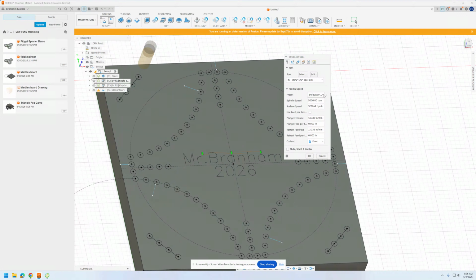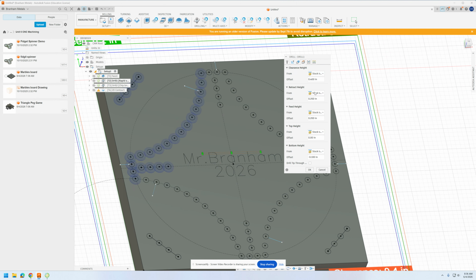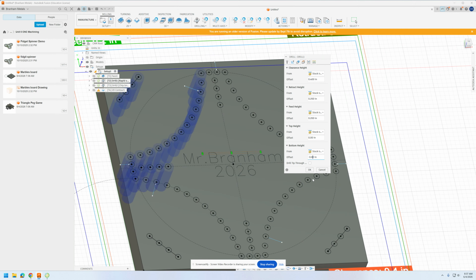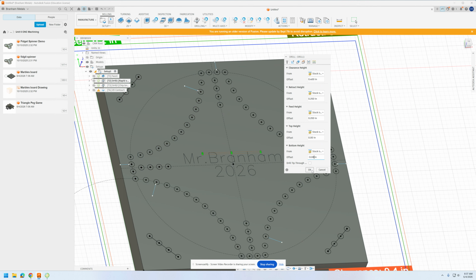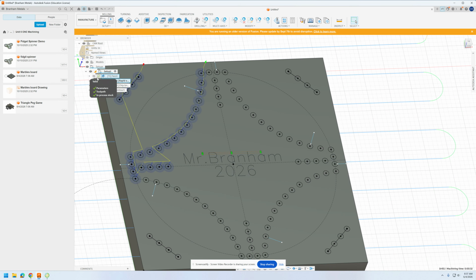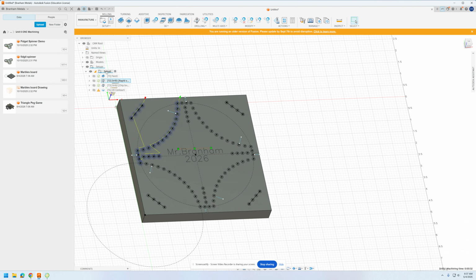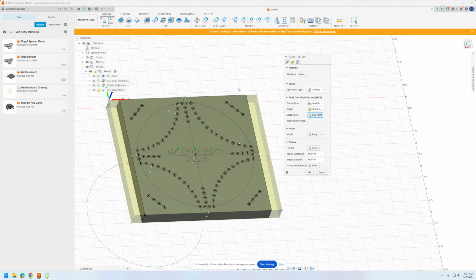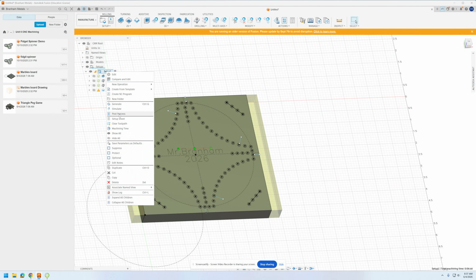Turn the model block on. Heights, bottom height. And this is just kind of guess and check. So let's go 0.08. Okay. I don't want to edit. I want to simulate.